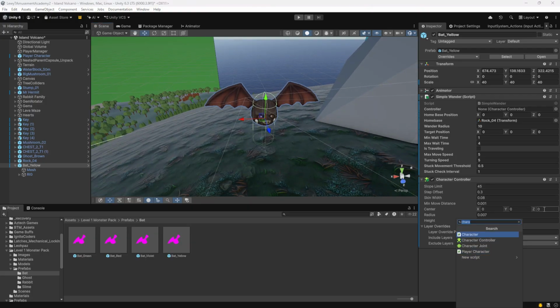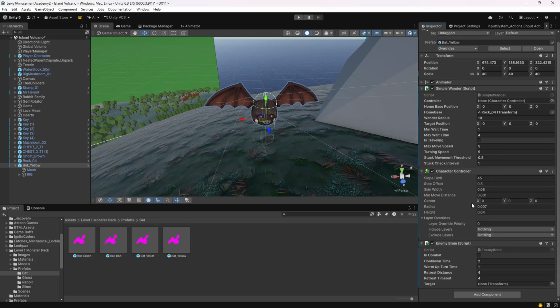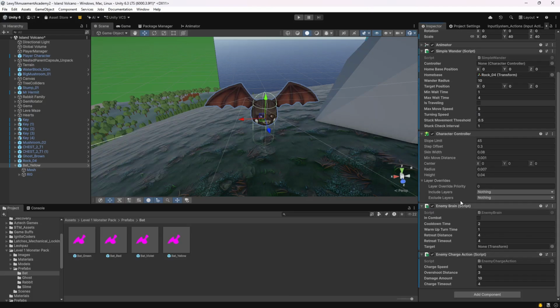That's basically the physical presence of our bat. Next, we want to add an enemy brain to this bat. So we've got enemy brain and enemy charge action. We're going to use both of those. So we'll also add the enemy charge action. So now we have both scripts on our bat. Now we have our bat set up basically the way we need it to be, but I want it to be a prefab. So I'm going to go out of the level 1 monster pack prefabs and go to my NPCs folder.